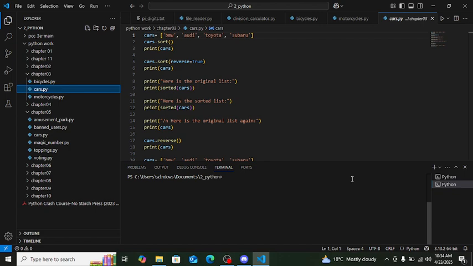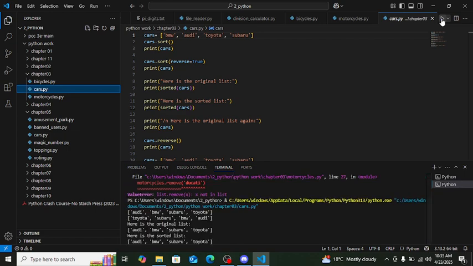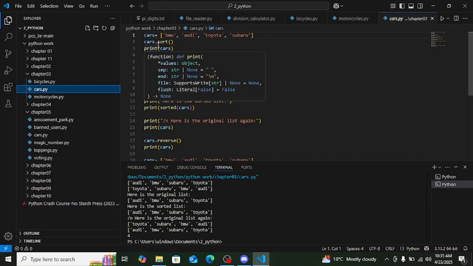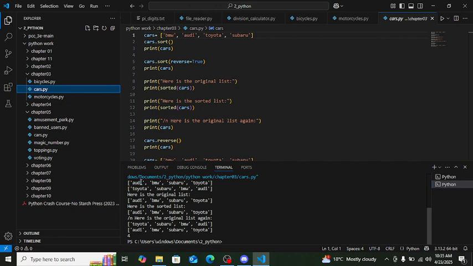So we can sort a list permanently with the sort method. In cars.py, we have BMW, Audi, Toyota, and Subaru. If we use cars.sort and print cars, we will have Audi, BMW, Subaru, and Toyota. So it sorts them in alphabetical order.